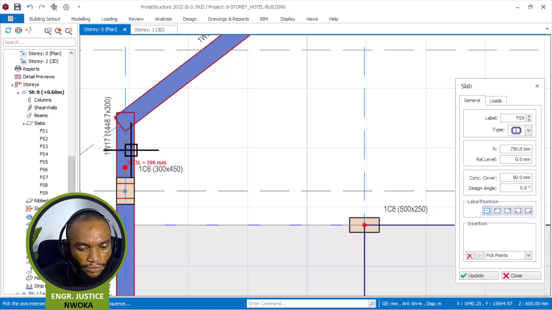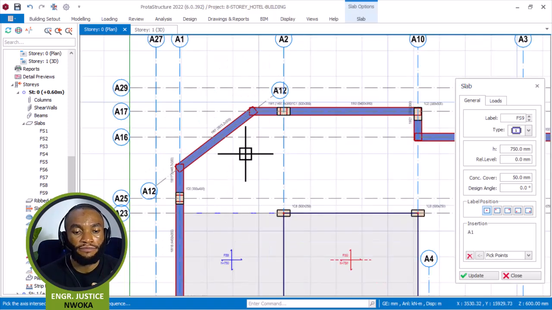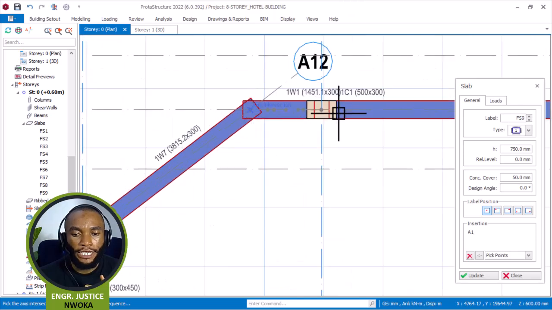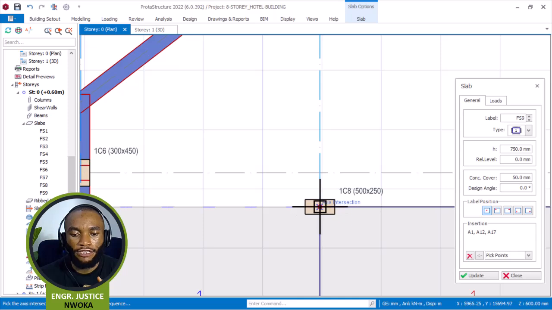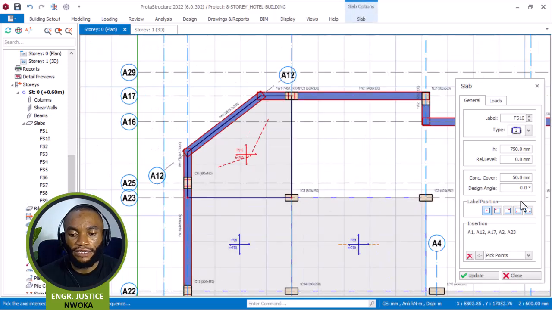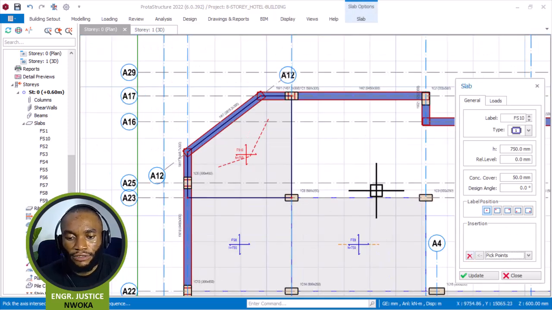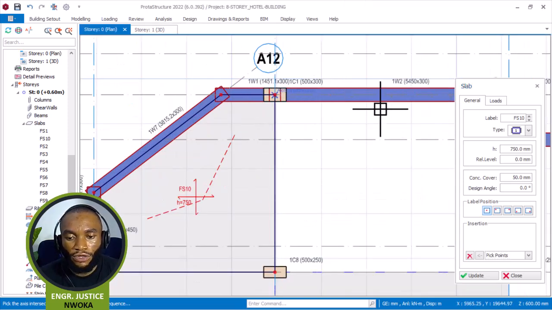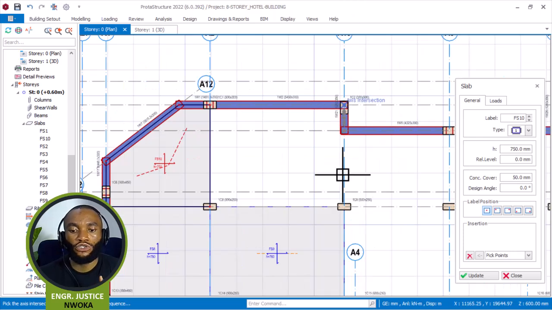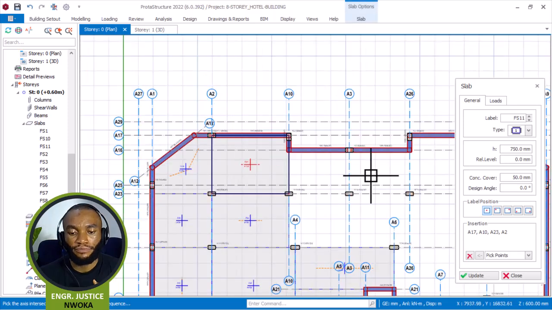I click here now, and then I'll come here, click here. That's fine. And I'll click this point here, click this point, and then click this point finally. Okay, that's fine. I'll cancel again. Sorry, clear the points. Then I'll come here, click 1, click 2, 3, and the final place, 4. That's fine.